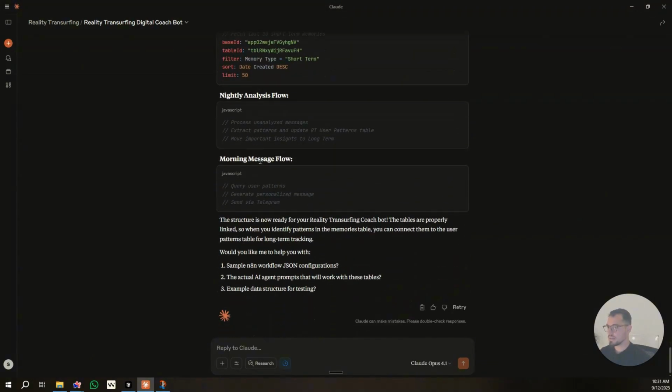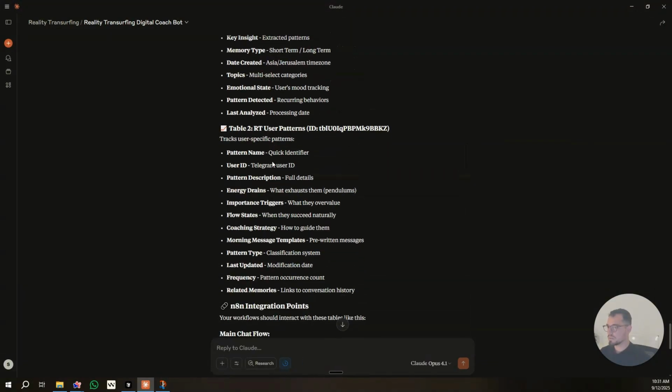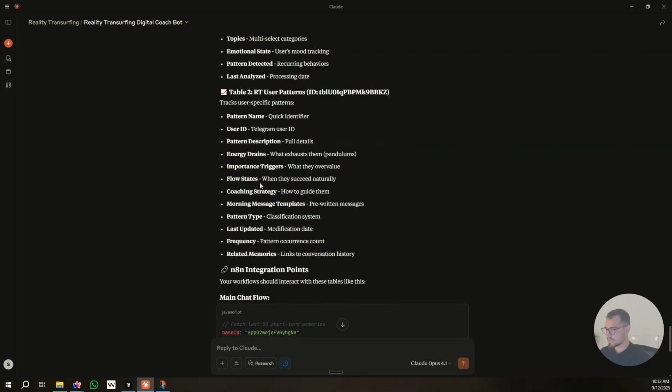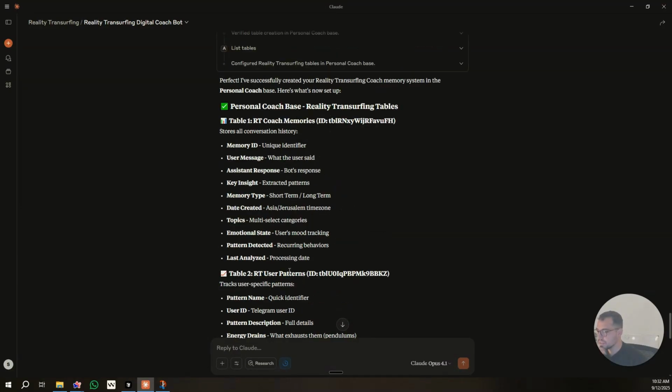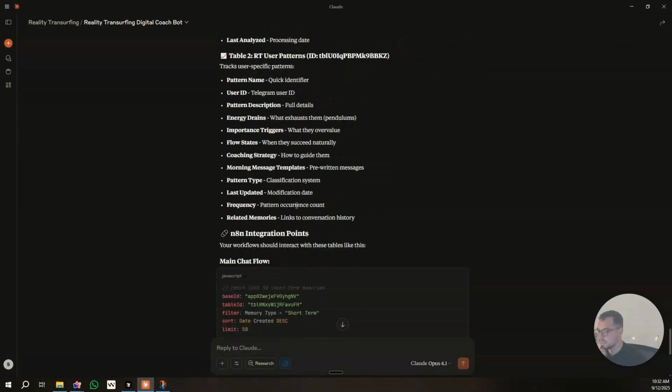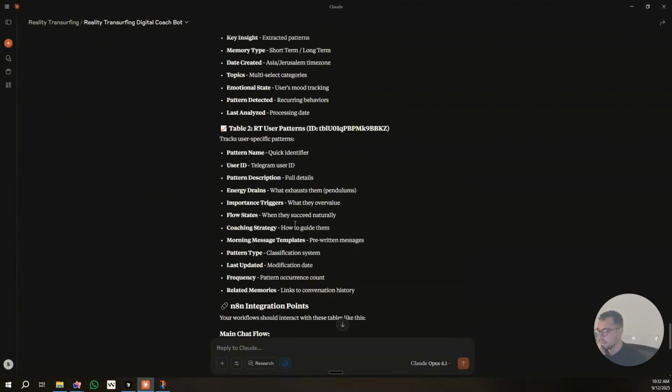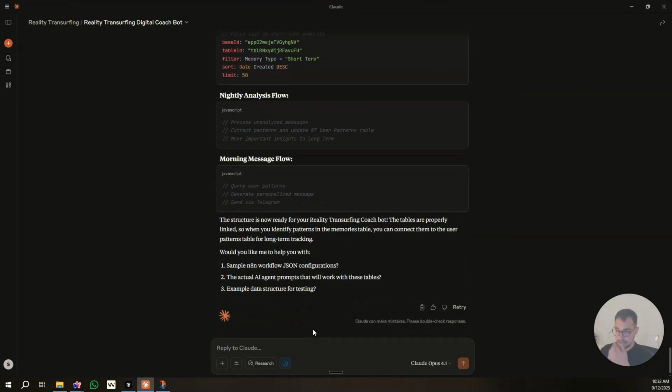Perfect, he created the tables themselves. So: pattern name, user ID, pattern description, energy drain, importance trigger, flow state, coaching strategy. Interesting. Personal coach memories, and then user patterns. Oh, this is cool. So he created coach memories and user patterns to learn more about my patterns. I like it. I didn't even ask it, and it came up with this.